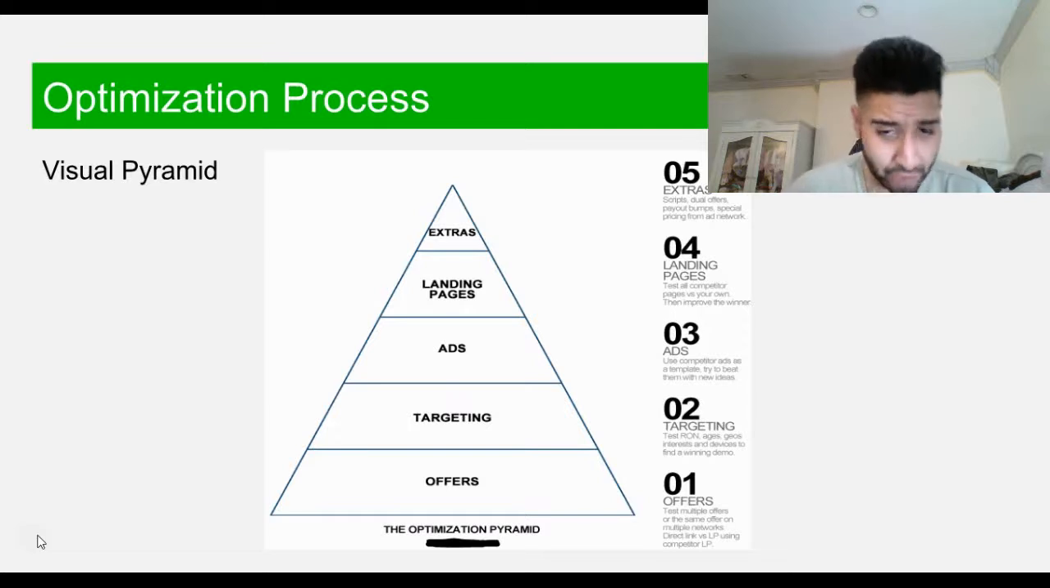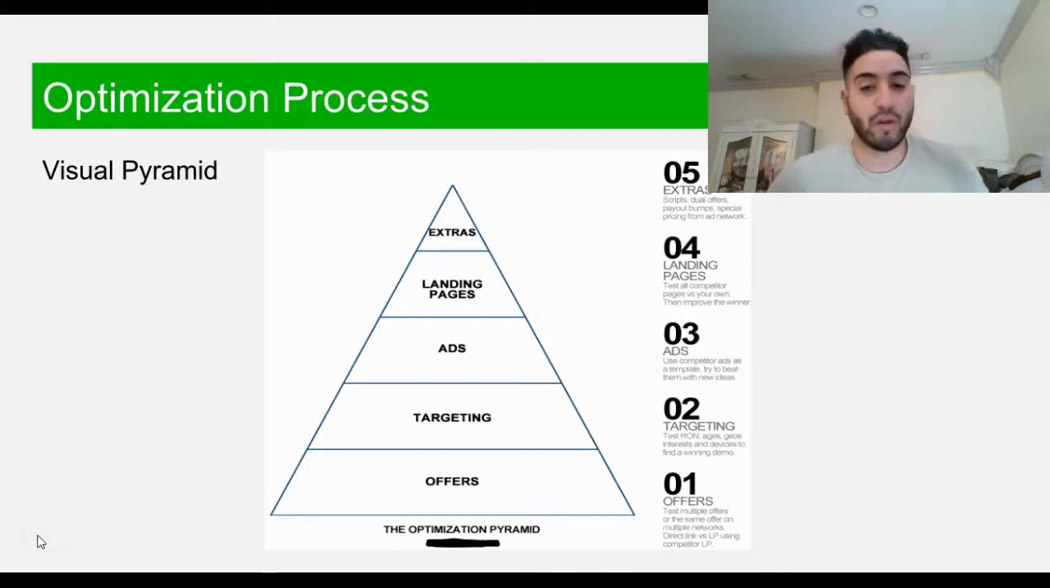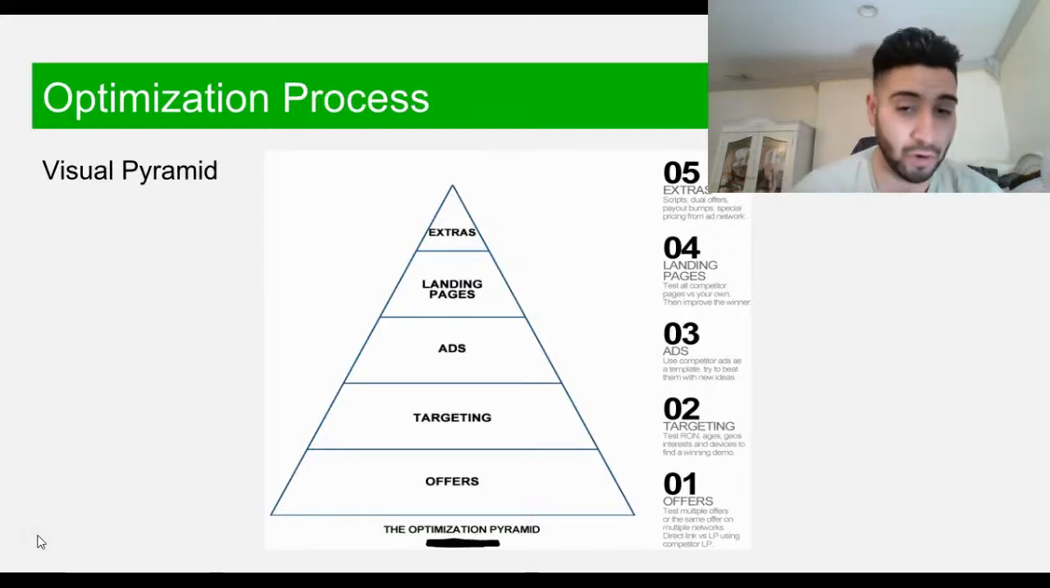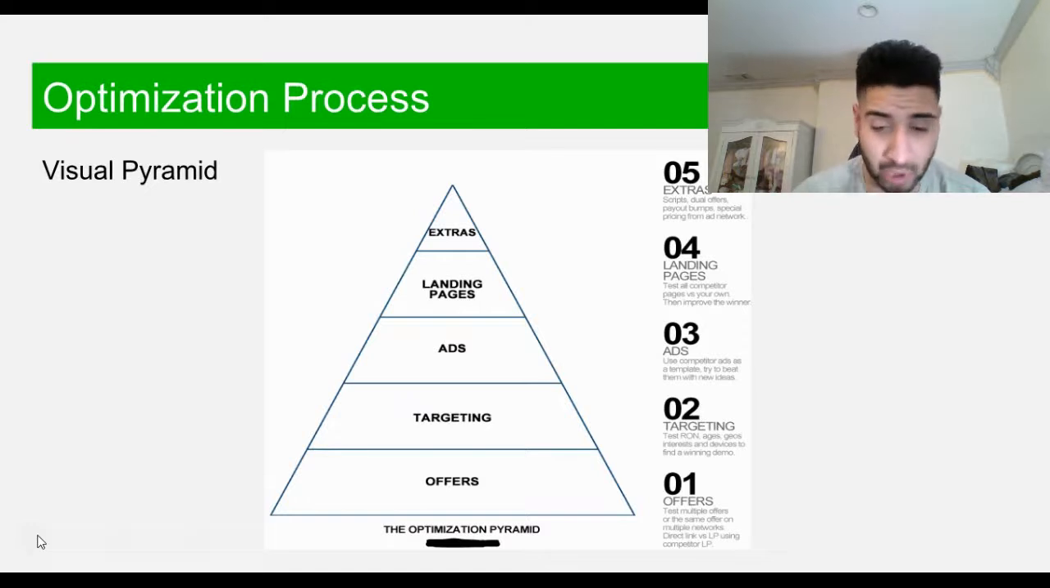This goes for if you're an affiliate or if you're trying to generate leads for your own business or for an agency. It doesn't matter, guys. This is the same optimization process that goes across all the traffic sources. This is especially for native, like Revcontent, Taboola, Outbrain. This is for Facebook. This is for Google Display, Google Search. Well, not search. This is Google Display and YouTube as well.